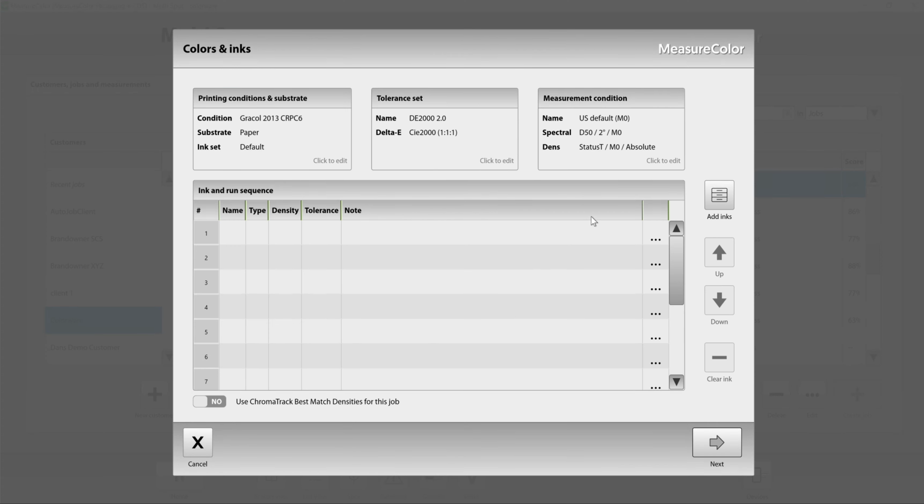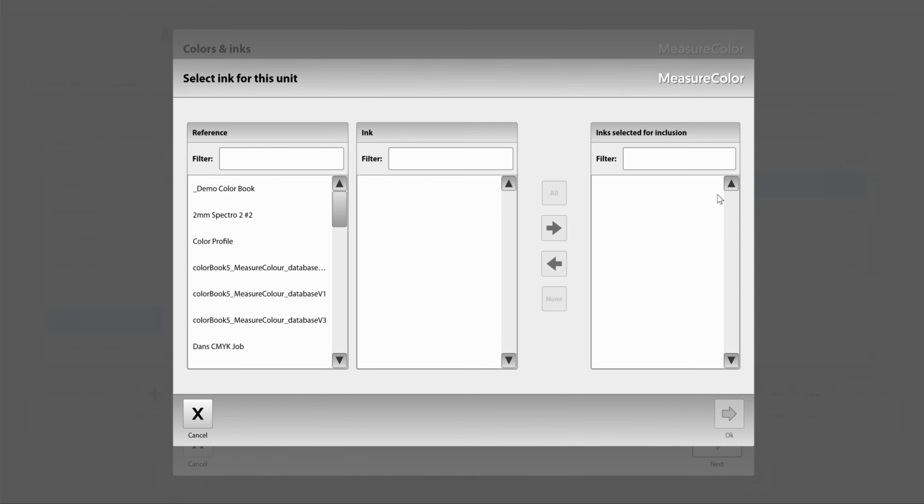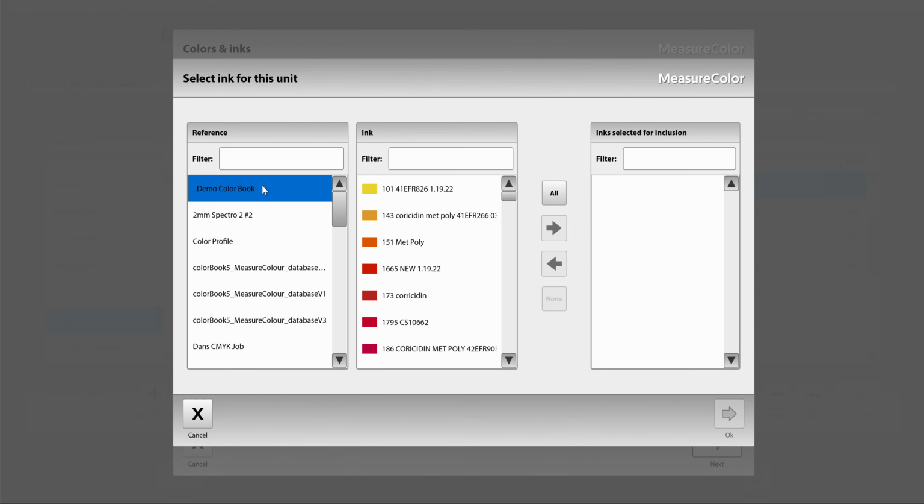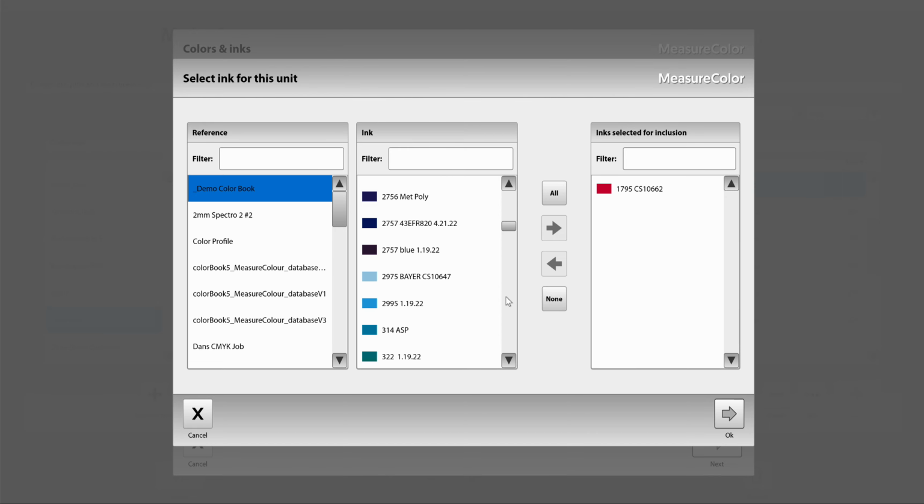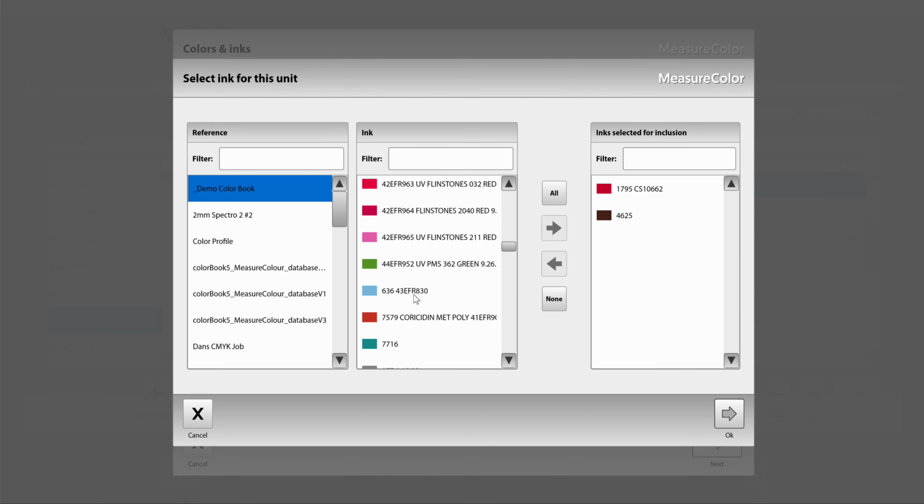Having selected those three settings at the top, I'm now ready to add my inks. There are two ways to do this. The easiest way is to use the Add Inks button at the right, which lets you select multiple colors at a time. If I come into my demo color book, maybe I wish to take this red, I can scroll down my list. Maybe I want this brown, this blue, and this green. I'm adding the colors from my available ink list in the middle to my included list at the right simply by double clicking on them.